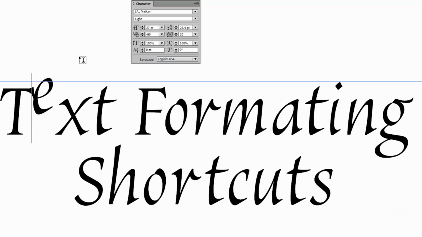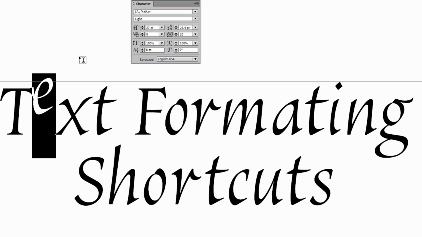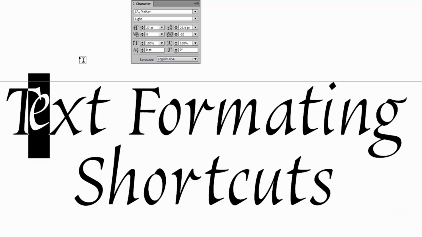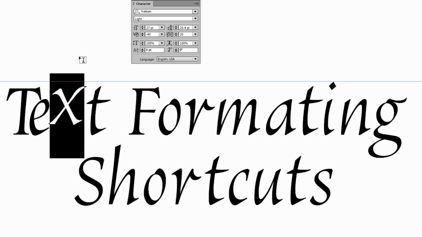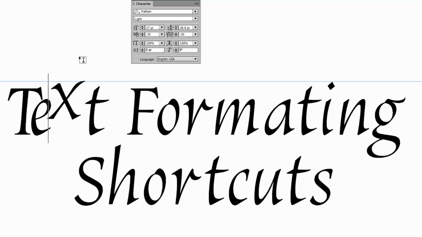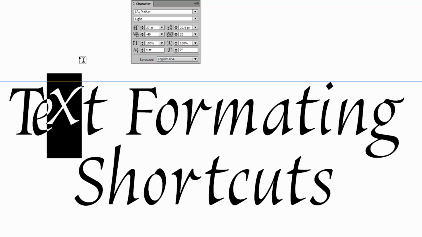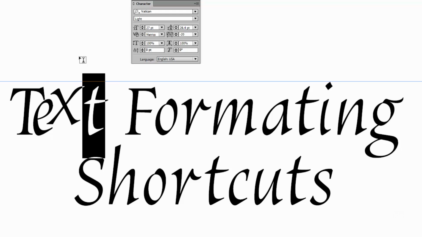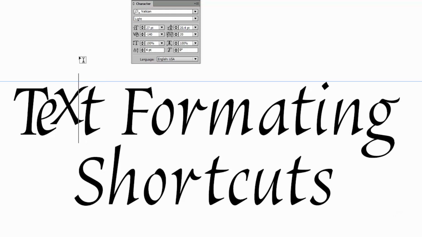So what you could do completely with all of this stuff, I can move these characters around. I'm doing something pretty crazy here, but I do want to show you how much control you have just by using these keyboard shortcuts. So look at that. That word text is still legible, and it's all crammed in together, whether that's right or wrong, but it is something that you can do.